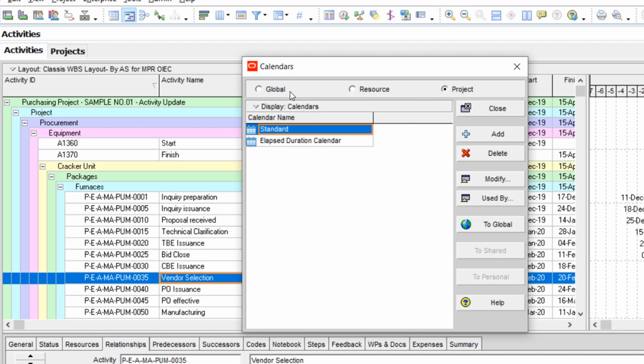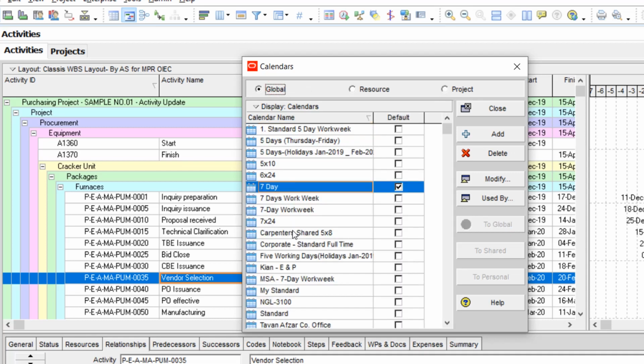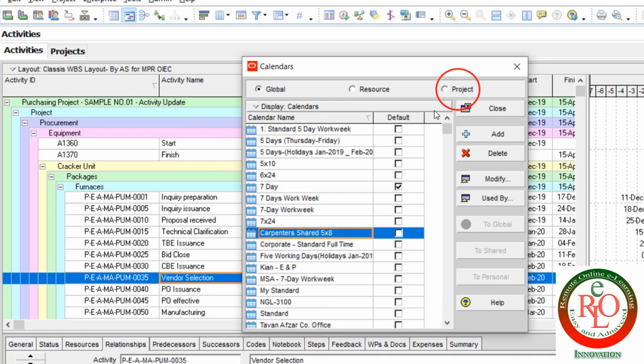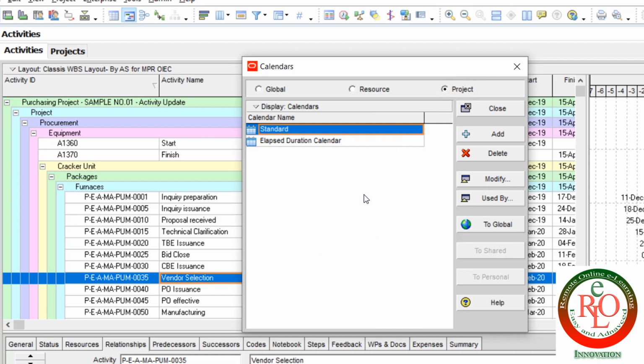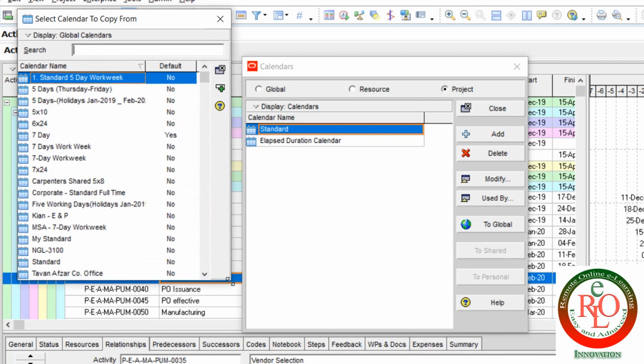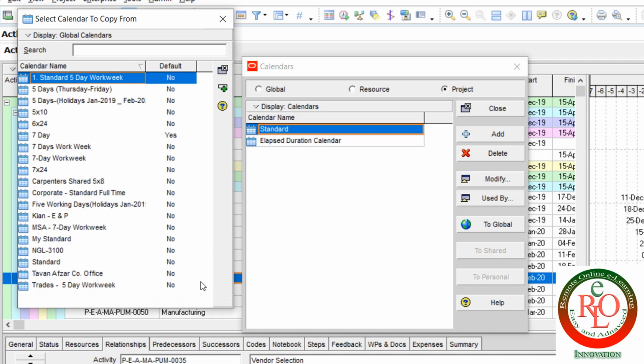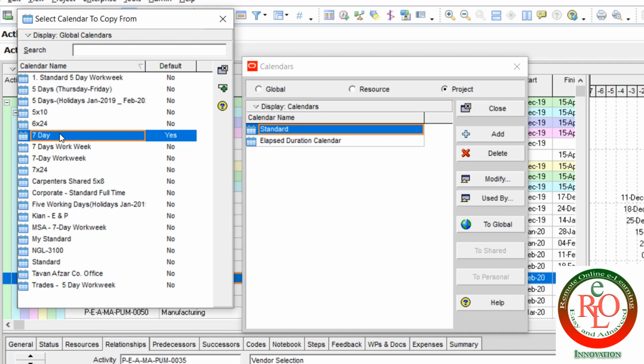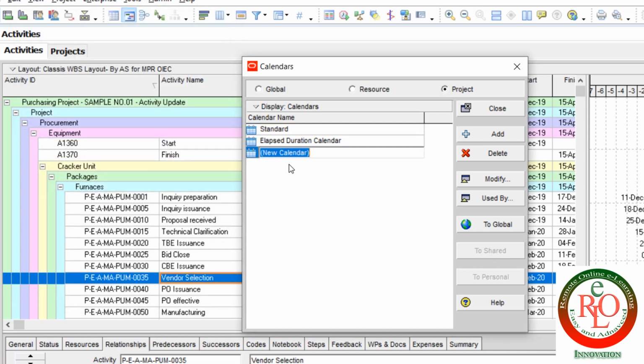The global calendar, you can find the global calendar for all of your projects, but the calendar only shows in the project, and you can use it individually on your project. But if I want to create a new calendar for my project, I should select which type of calendar I want to create as a baseline for this calendar. If I want to use a 7-day calendar, I use the 7-day calendar as a baseline. I create it over here.